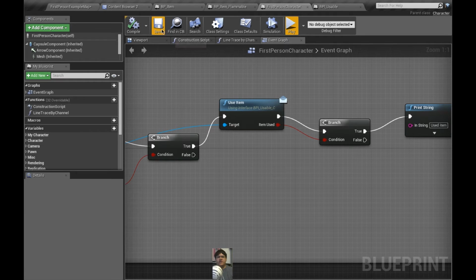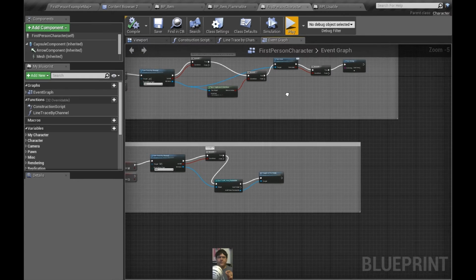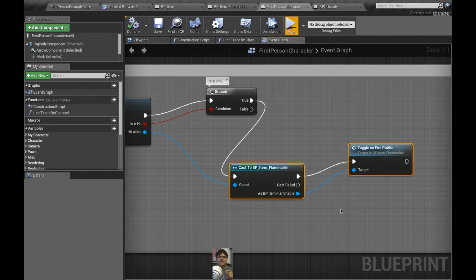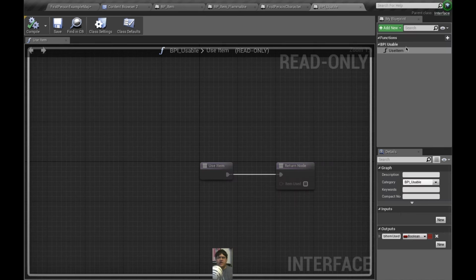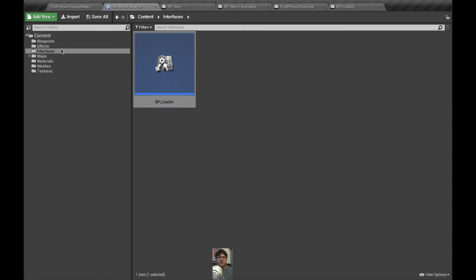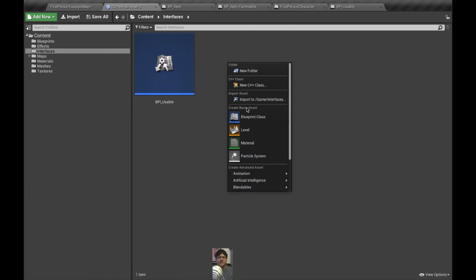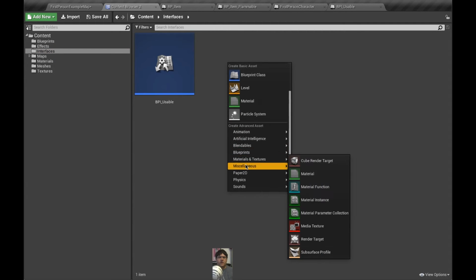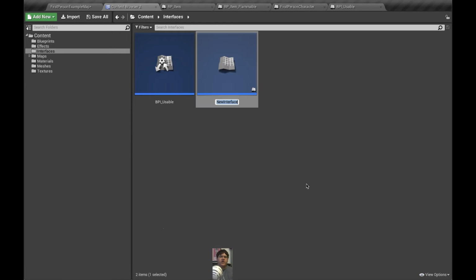So let's quickly do that flammable item, and now you'll see where this becomes really useful, because we're not going to be casting to this particular flammable item. We're going to be able to mark anything in the game as being flammable. How we do that is we're going to create a new interface like this usable one, but a little different. There's going to be one for if something is flammable. So if we go back to our content browser in our interfaces folder, I'm going to right click, and in our blueprint section choose blueprint interface, and we're going to make a new one called BPI flammable.